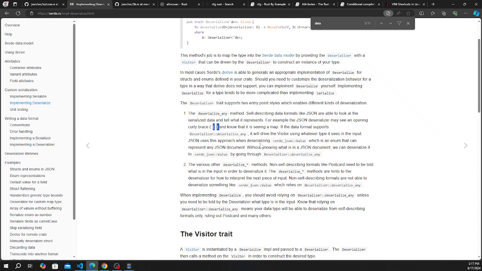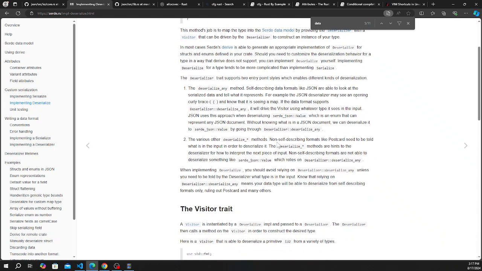JSON uses this approach when deserializing Serde JSON value, which is an enum that can represent any JSON document without knowing what is in the JSON format. We can deserialize it to Serde JSON value by going through deserialize or deserialize any. The various other deserialize methods: non-self-describing formats like postcard need to be told what is in the input in order to deserialize it. The deserialize star methods are hints to deserialize how to interpret the next piece of input.